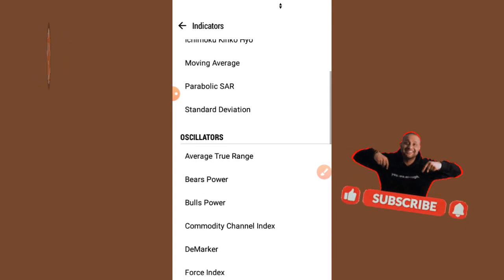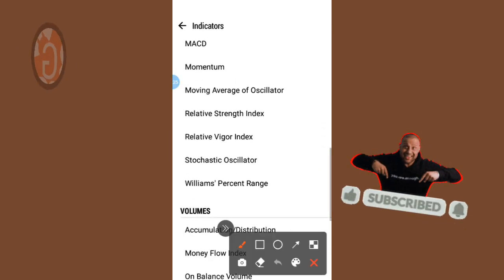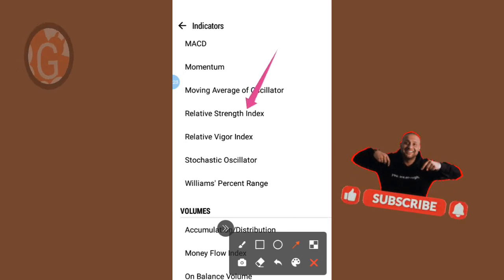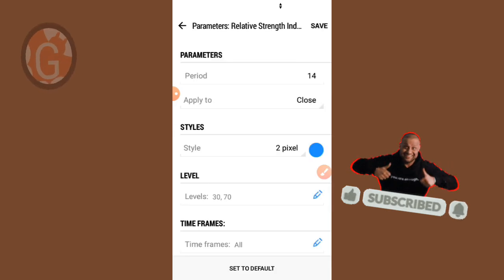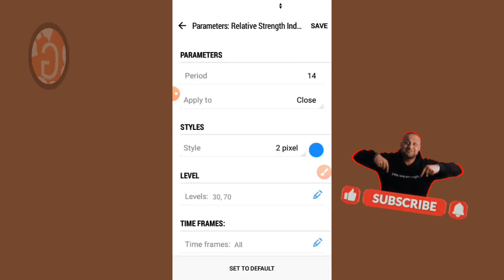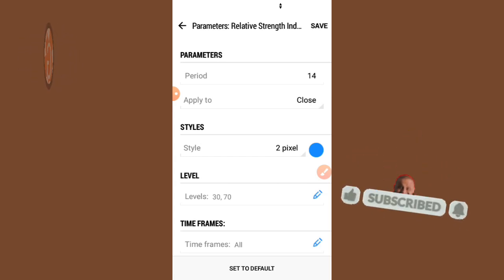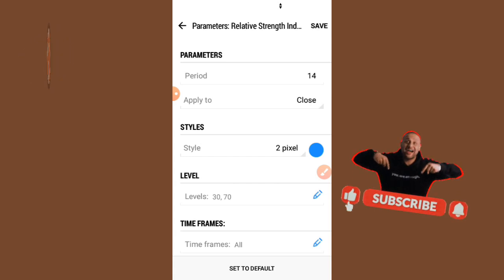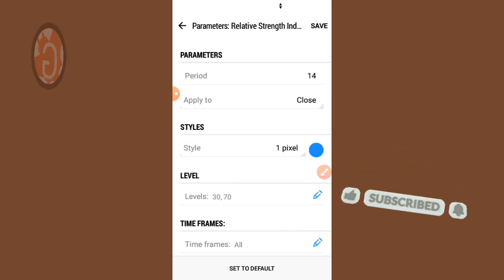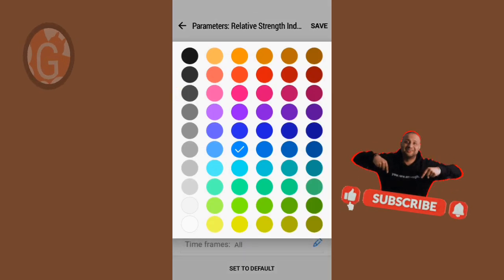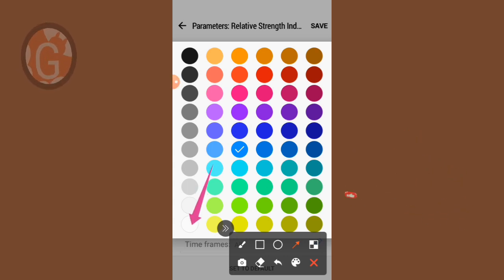Now the next indicator we want to be adding is the RSI, which is also known as the relative strength index. Now when you click on it, you see that the settings are on the default settings. Now the period should be 14. Apply to close. Now the style should be 1 pixel, not 2, 1 pixel. Now the color should be white, this particular white here, because we don't need it. This particular white here, please apply it just the way you are seeing it.